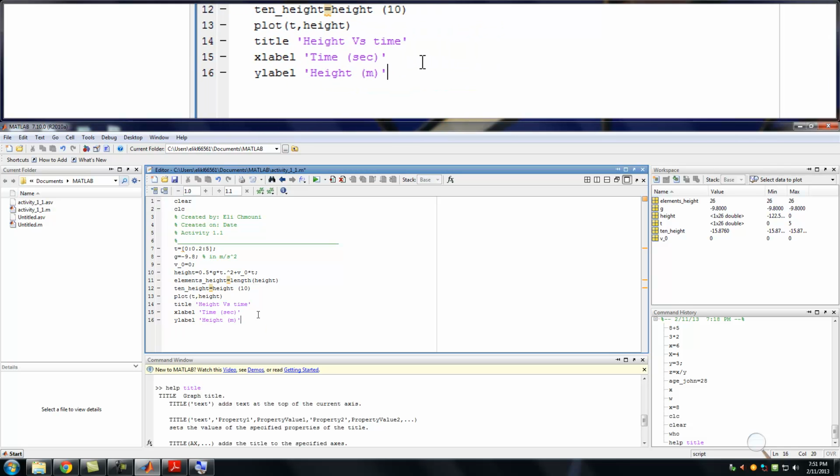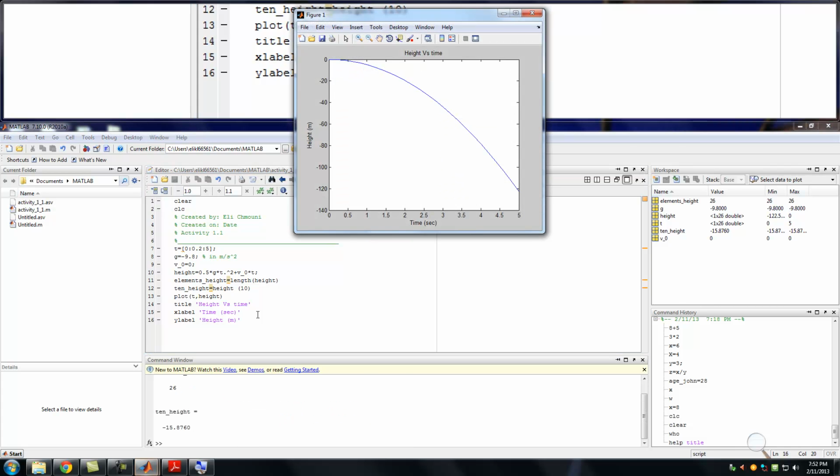Okay, is that clear? Now let's go ahead and run this, and you'll see that you get a chart that actually has a title, a Y label and an X label, and since it's part of the code, I don't have to do this manually every time. It's already there in my chart. Okay, is that clear?